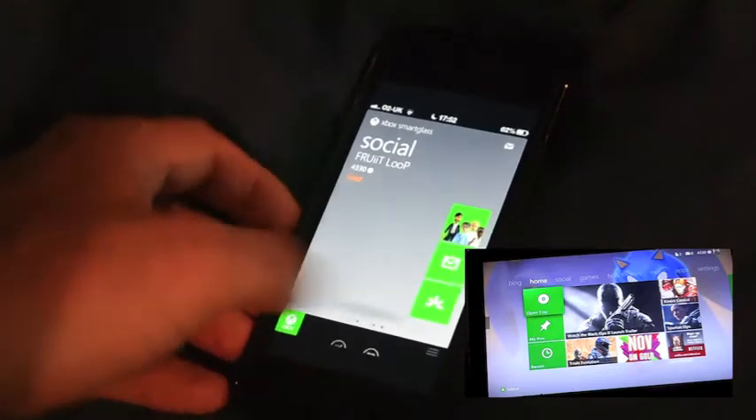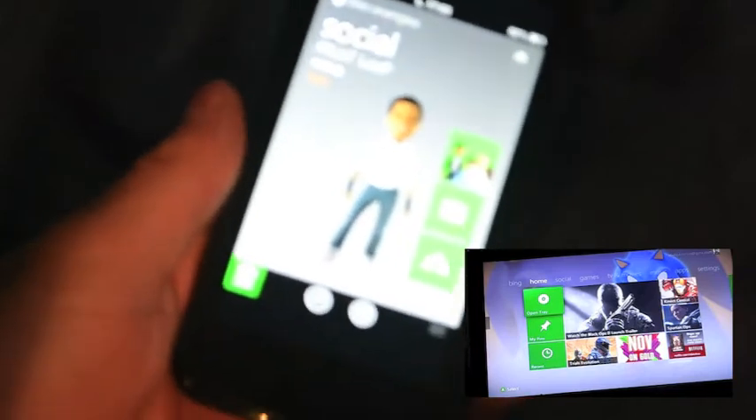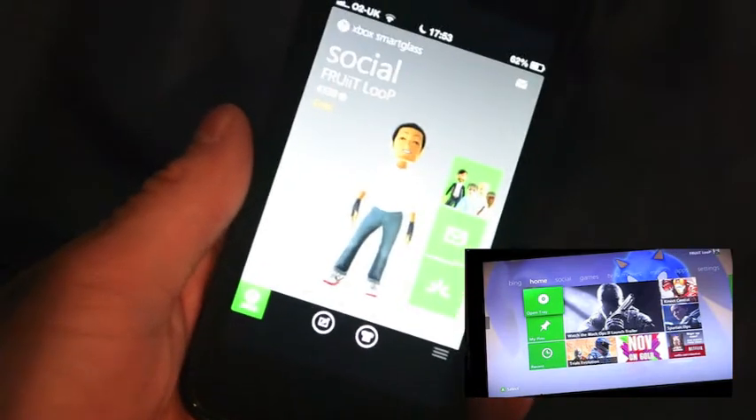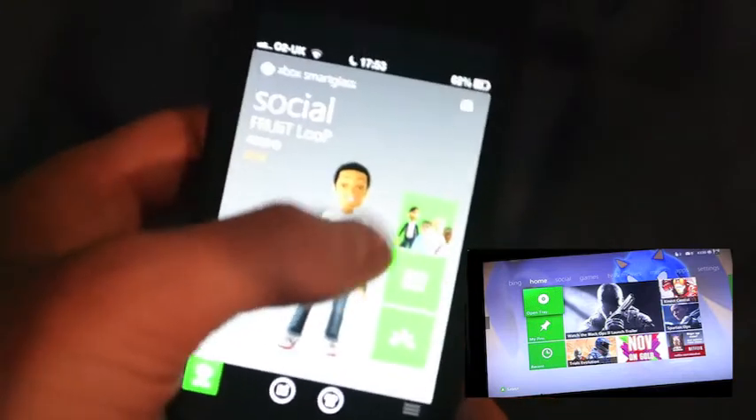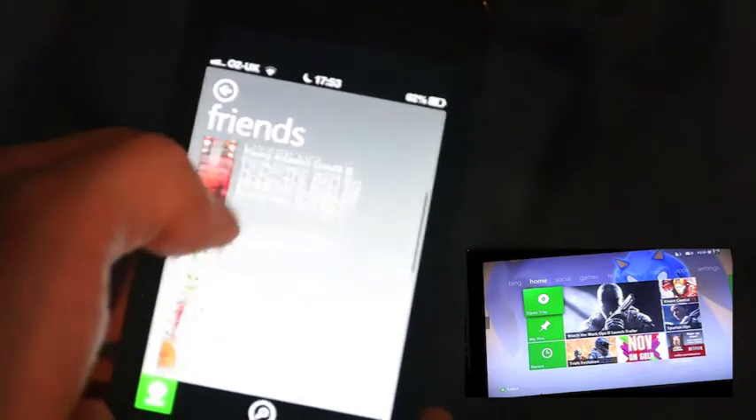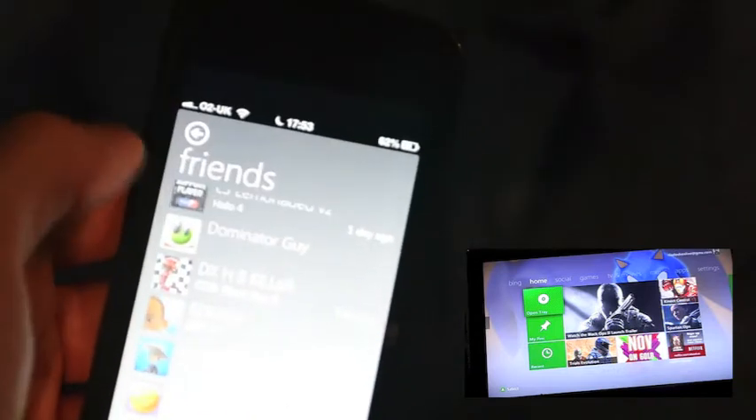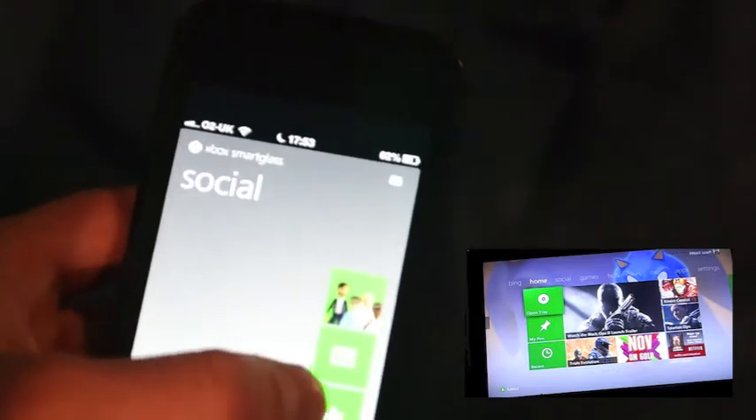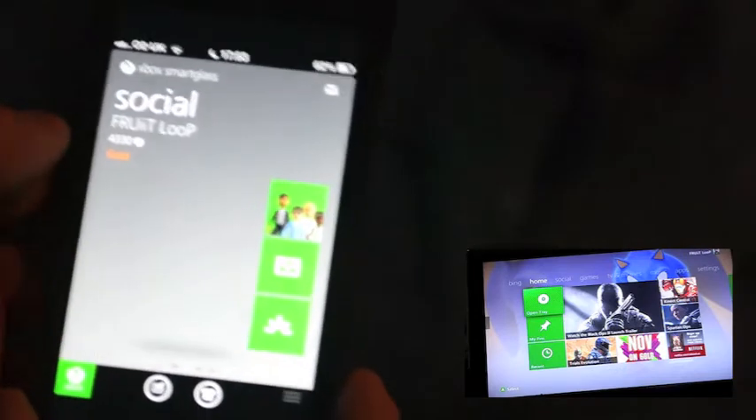If you scroll to the right by one, it brings you to your social. If I bring this up a little bit closer, it shows me, your name, and your gamer points. You can see which friends are online or what they've recently been playing. You can check your messages, or you can change settings for Smartglass.